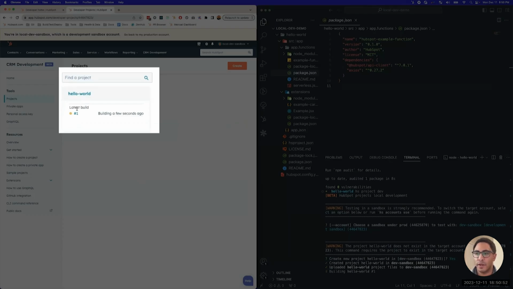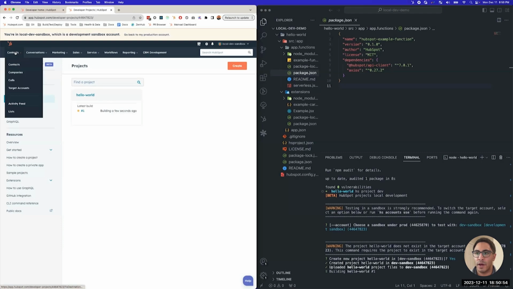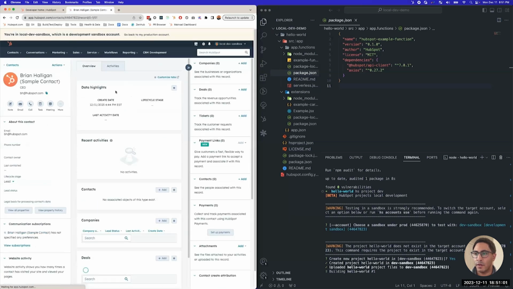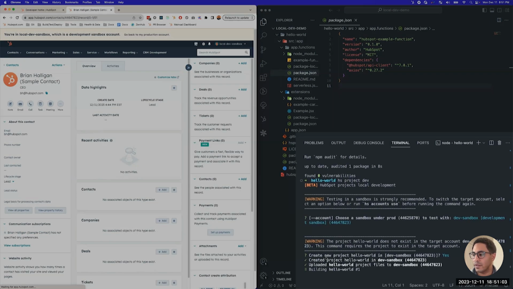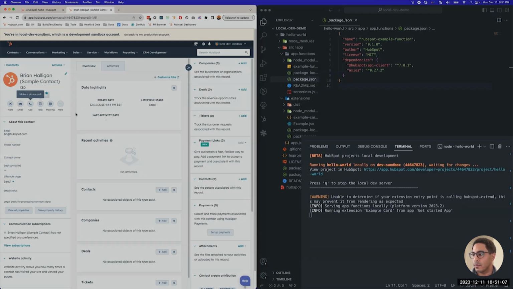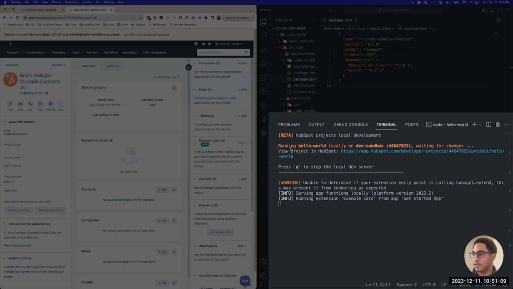And while this is building and deploying, I can actually hop over to my contact page. And this is where the CRM card will show once it's done building and deploying. All right. We see that the CLI finished building and deploying, and now it has actually spun up all of the local dev servers that it needs to run these things locally.